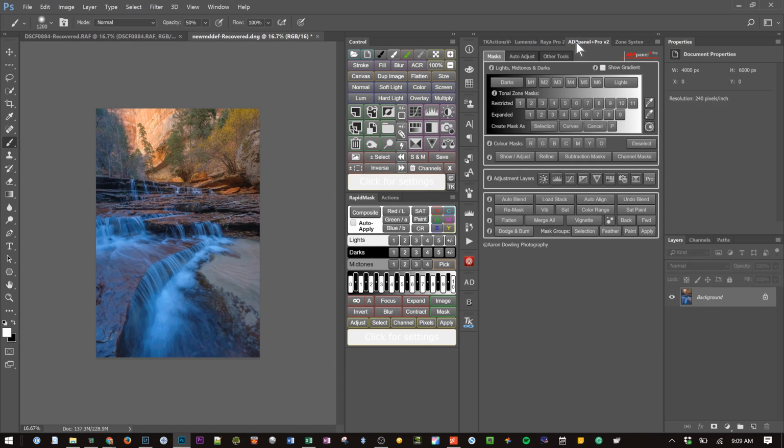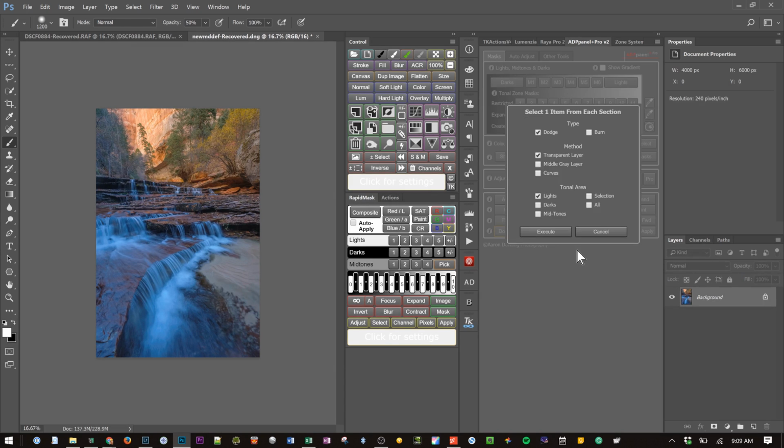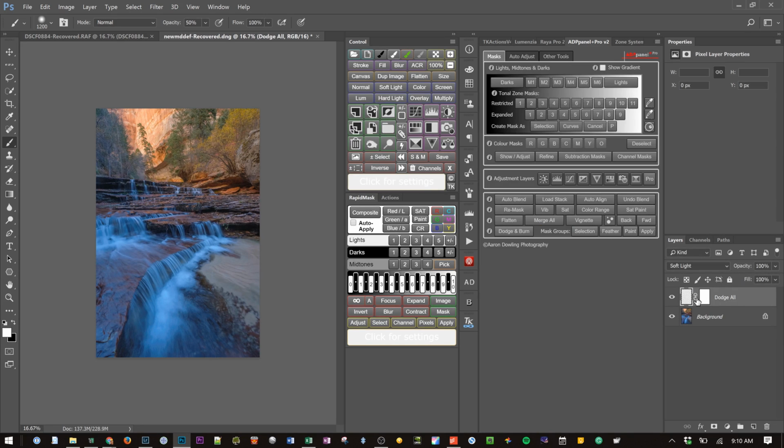In ADP, we have this dodge burn button down here, and it's going to bring up a dialog that asks me what I want to achieve. So if I want to create a dodge layer on simple transparent, and if I click all, that's going to create a similar thing to what we did in the TK panel. So it's going to create a new layer set to the blending mode of soft light, and it has a layer mask attached to it so we can further refine it.